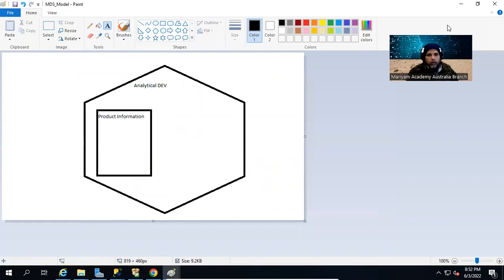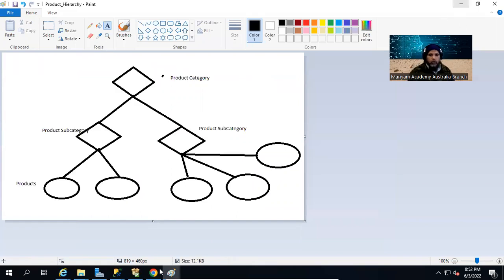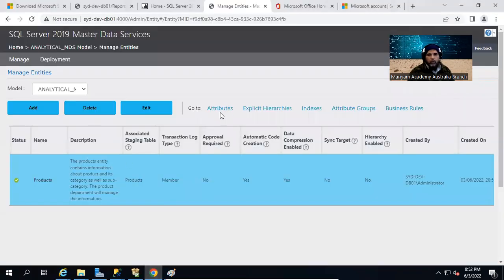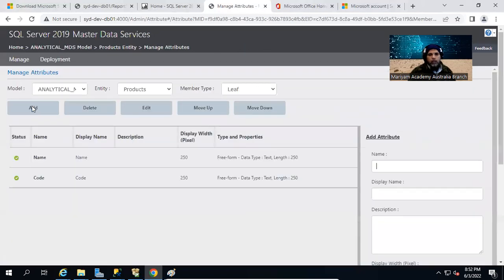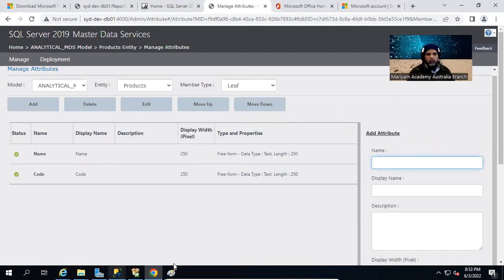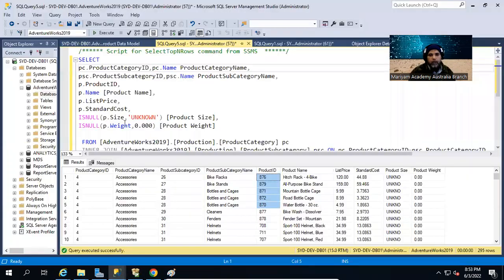Okay. Now the product information entity has been created. We are going to define the attribute. So what I'm going to do is click attribute, and click add to add an attribute. So the very first one, now here we are defining exactly the same model which is going to host the data which we have generated as part of this script.